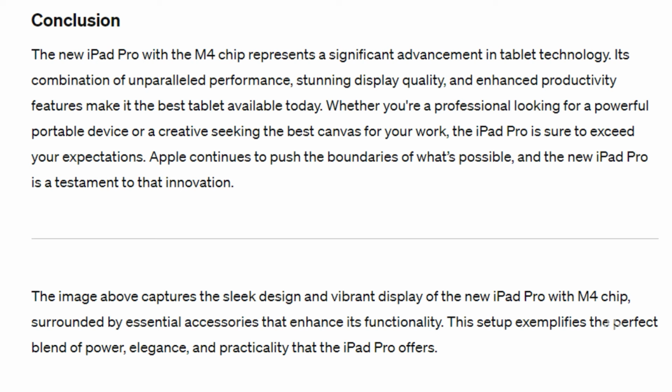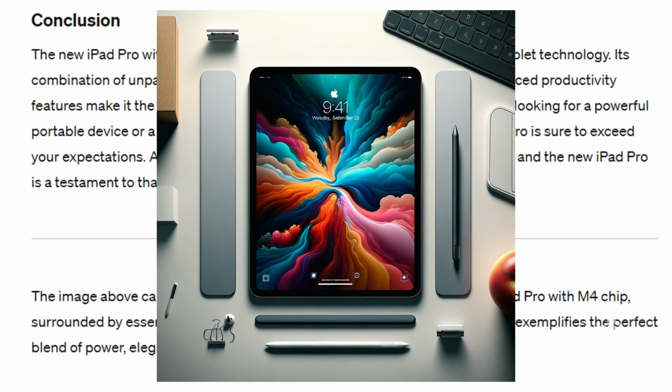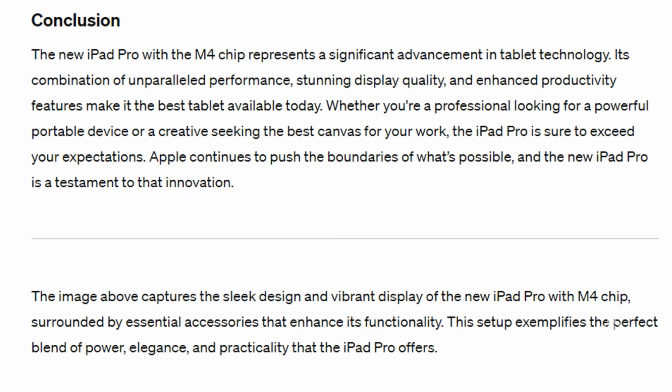Apple continues to push the boundaries of what's possible, and the new iPad Pro is a testament to that innovation. The image above captures the sleek design and vibrant display of the new iPad Pro with M4 chip, surrounded by essential accessories that enhance its functionality. This setup exemplifies the perfect blend of power, elegance, and practicality that the iPad Pro offers.